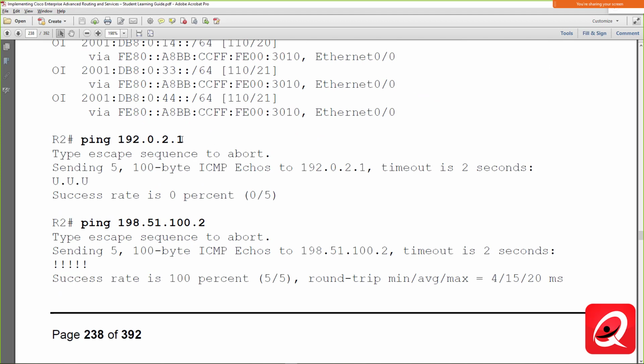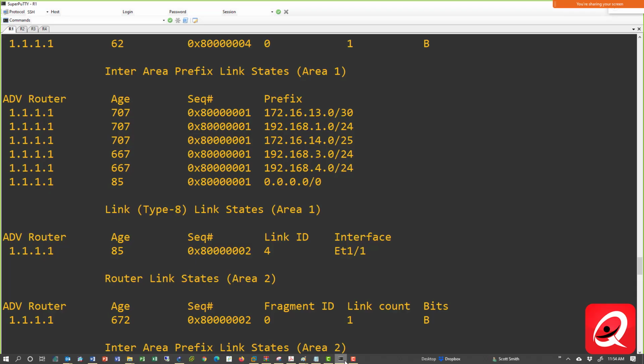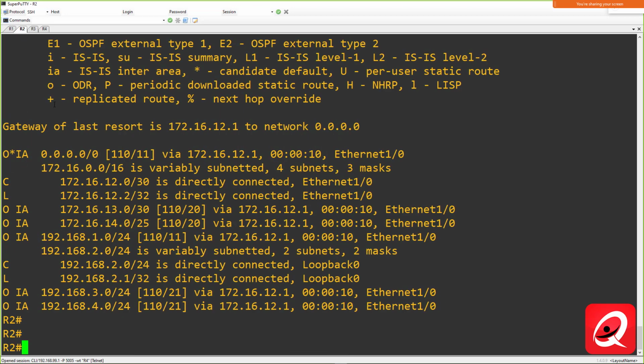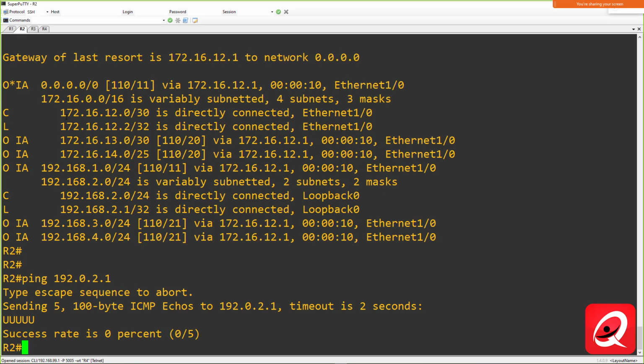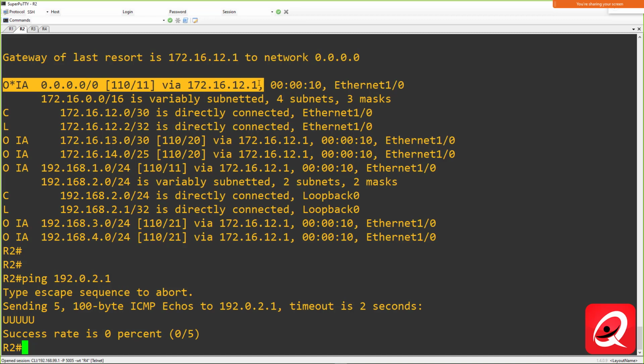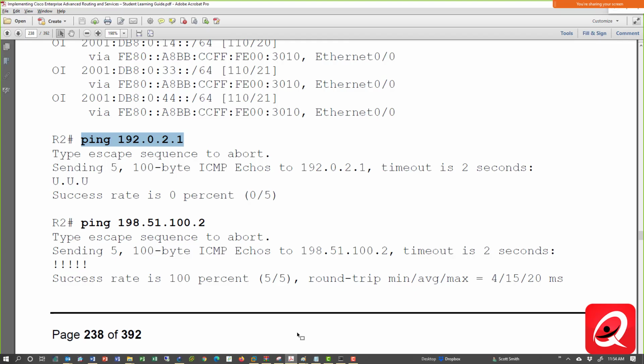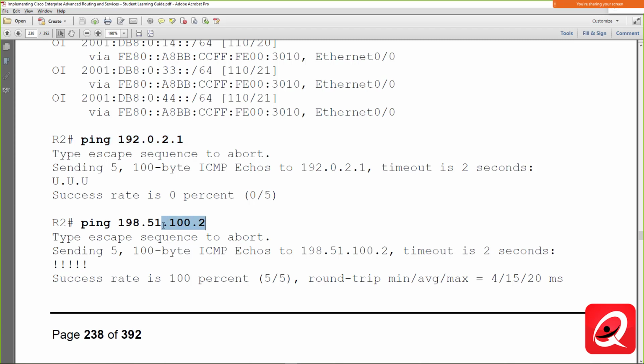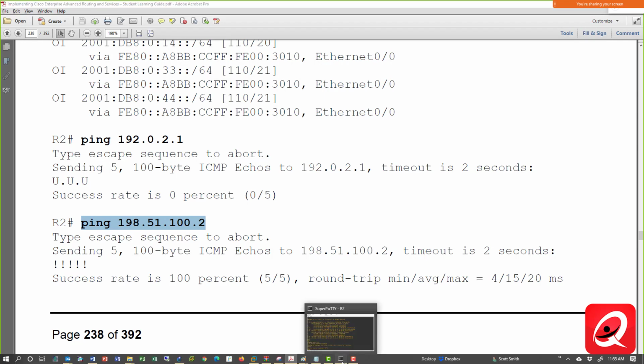All right. I still can't ping the internet. So if I go back to my router 2 and I try to ping the host on the internet, I get unreachable. But it's at least leaving the area. I know it's leaving the area because I have a default route that points to the ABR. The issue here is not that we can't get to the internet, it's that there's a default route missing somewhere else. There's a default route missing in the backbone.